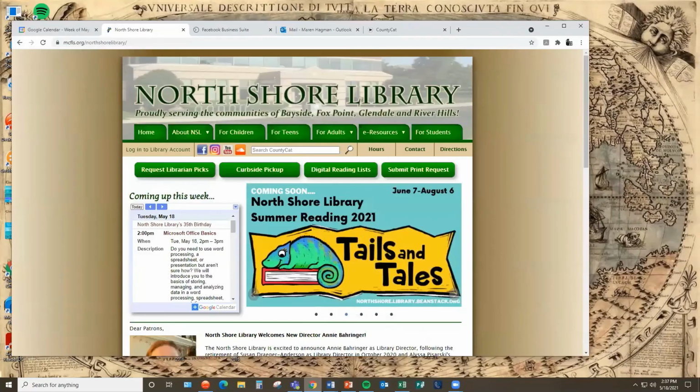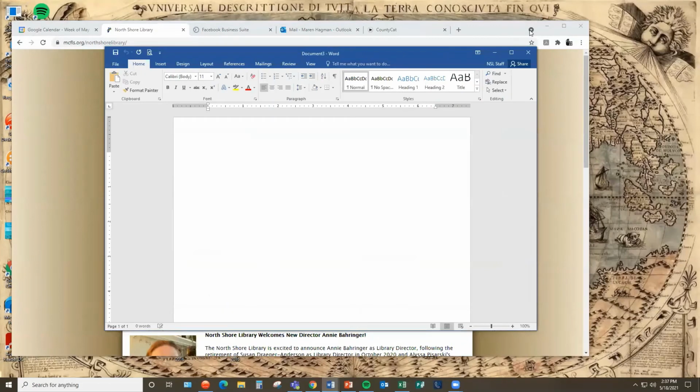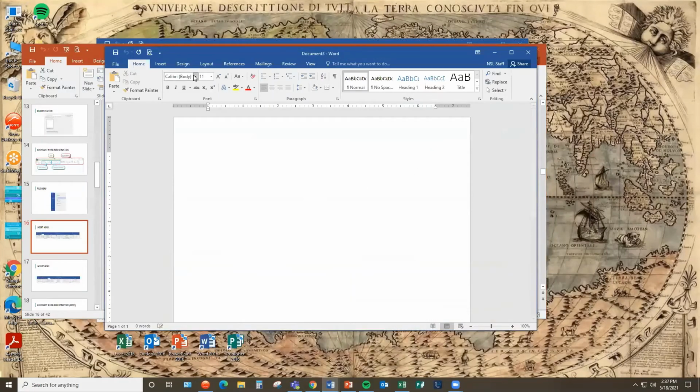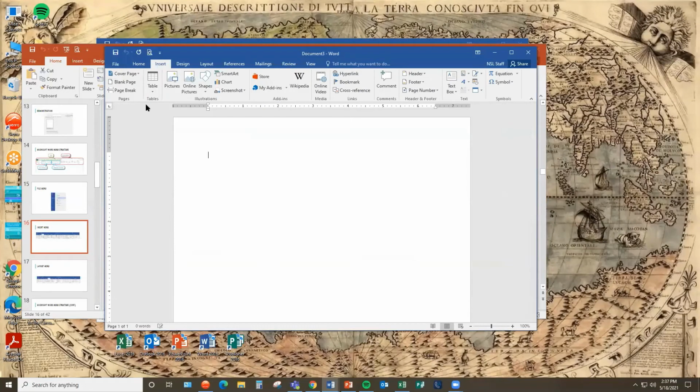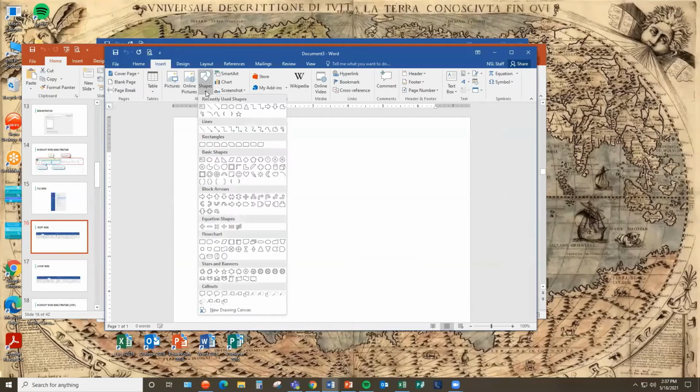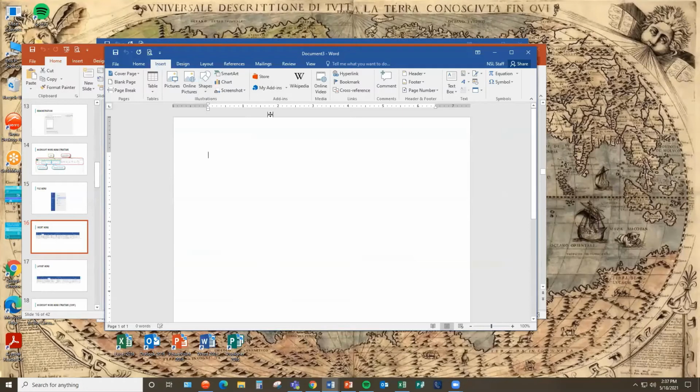So the Insert tab is going to give us options to put in a picture, for example, here, or if we wanted to add a shape into our Word document. That's what's going to be there.